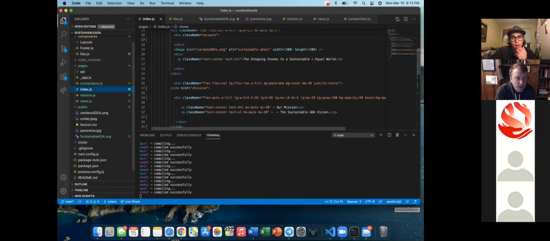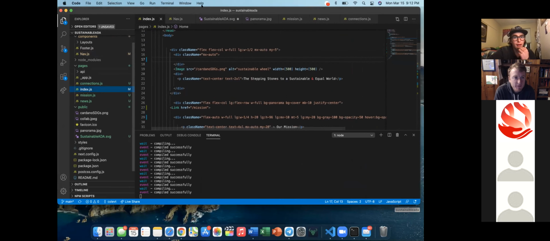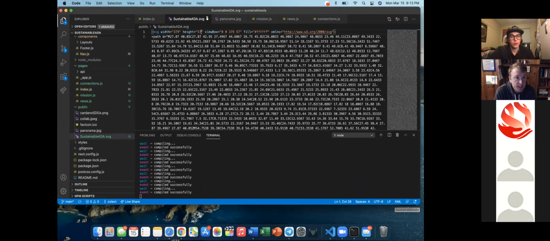No. All right, so we don't need the nav anymore. Close the nav. Save and close sustainable ADA. Actually, in sustainable ADA, wait a second, that fill, I don't know if that's ever gonna come back to bite us. What was it originally? Does anybody remember?